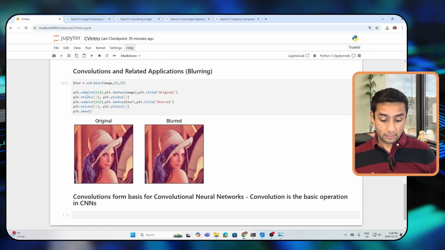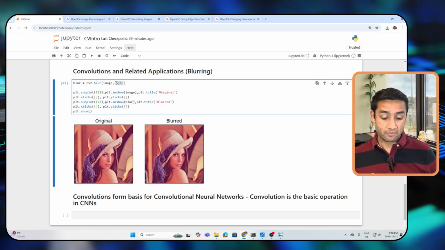So let's look at an example for blur, which is essentially average filtering. We've taken a window size of 5 by 5 for our convolutions. So the filter size is 5 by 5, and we run it over the image, and you can see the image that is the output.